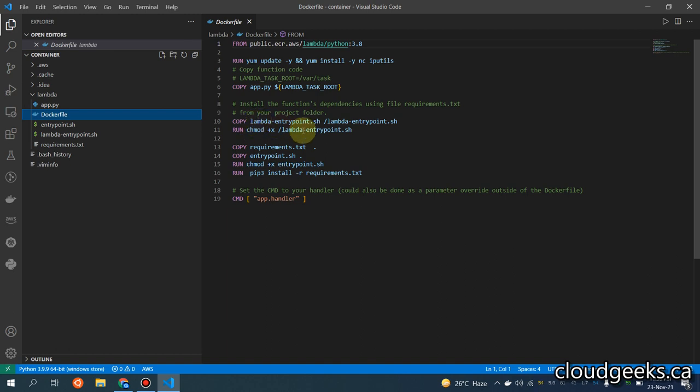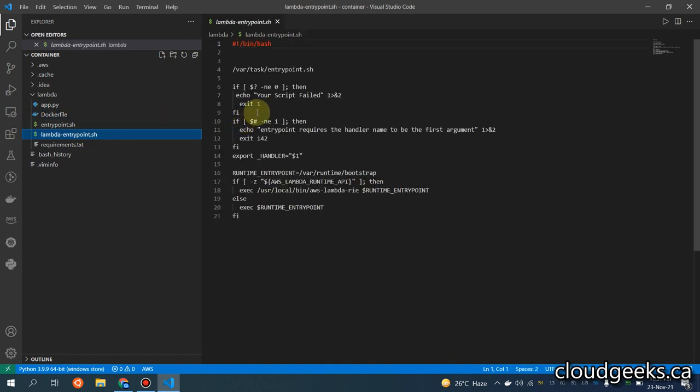This is the lambda entry point dot shell. This is the script provided by AWS as a default. What I've done is I have just added my script in this lambda entry point dot shell, and in this part I'm just checking the exit status of this script.